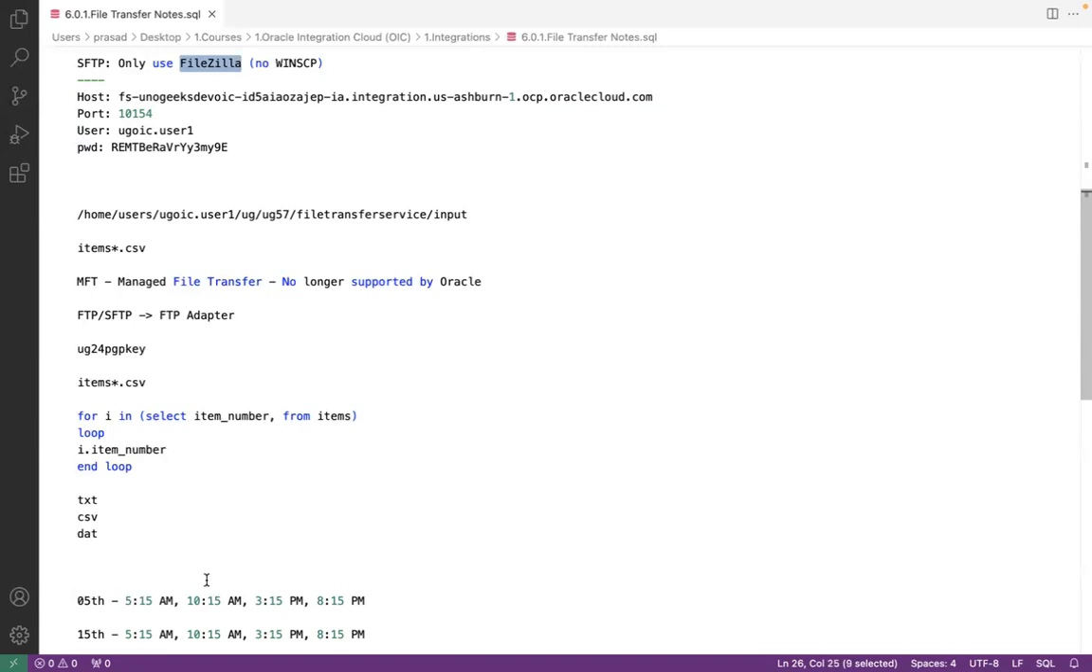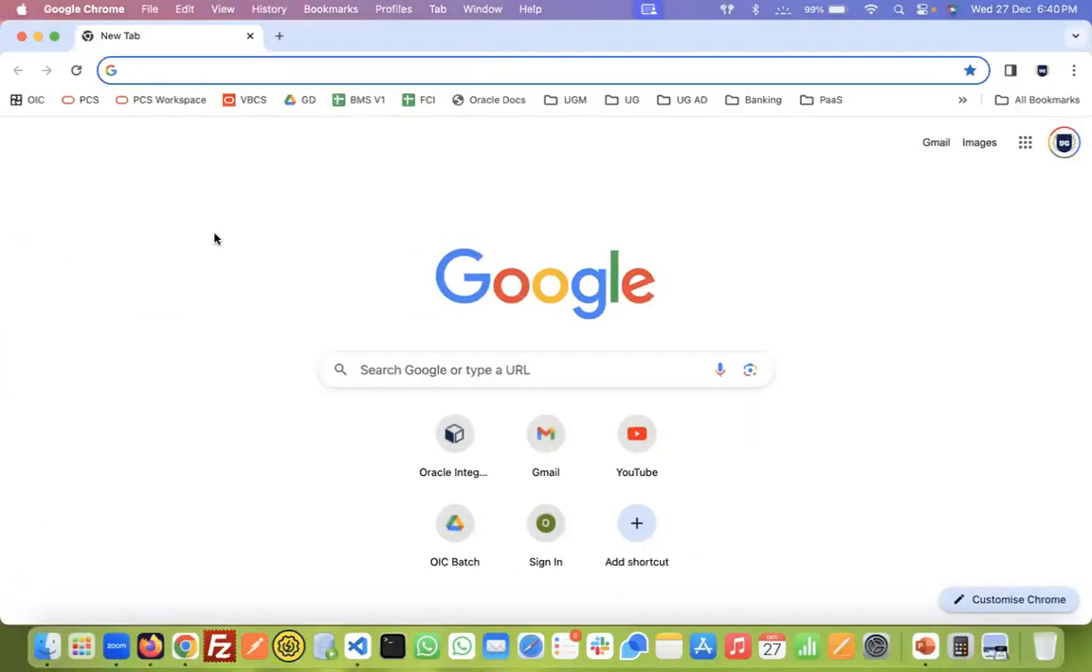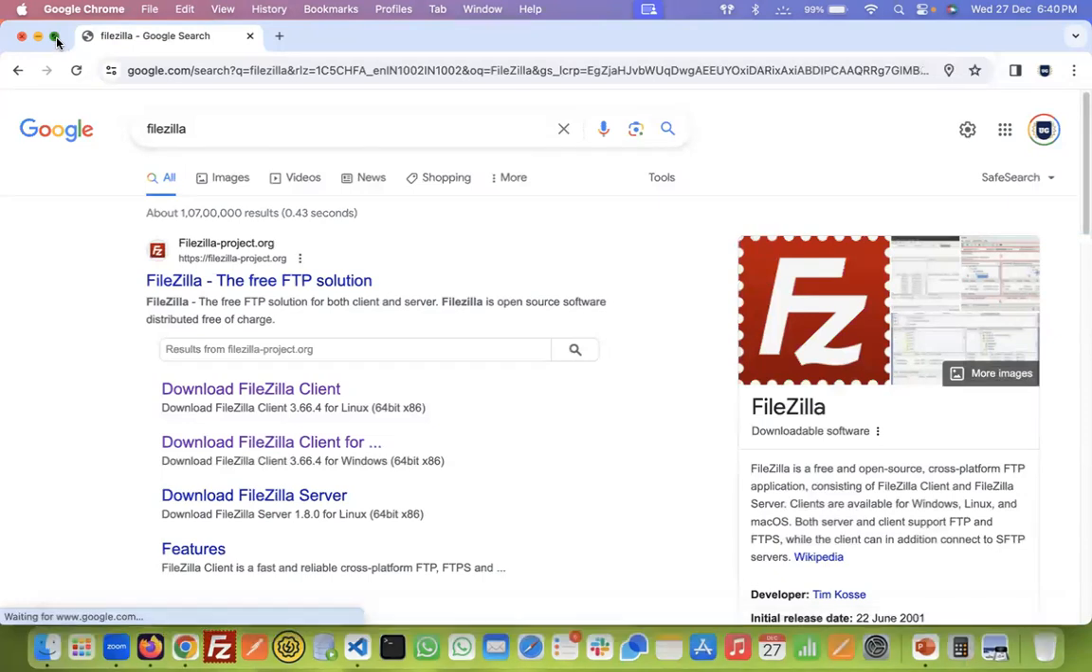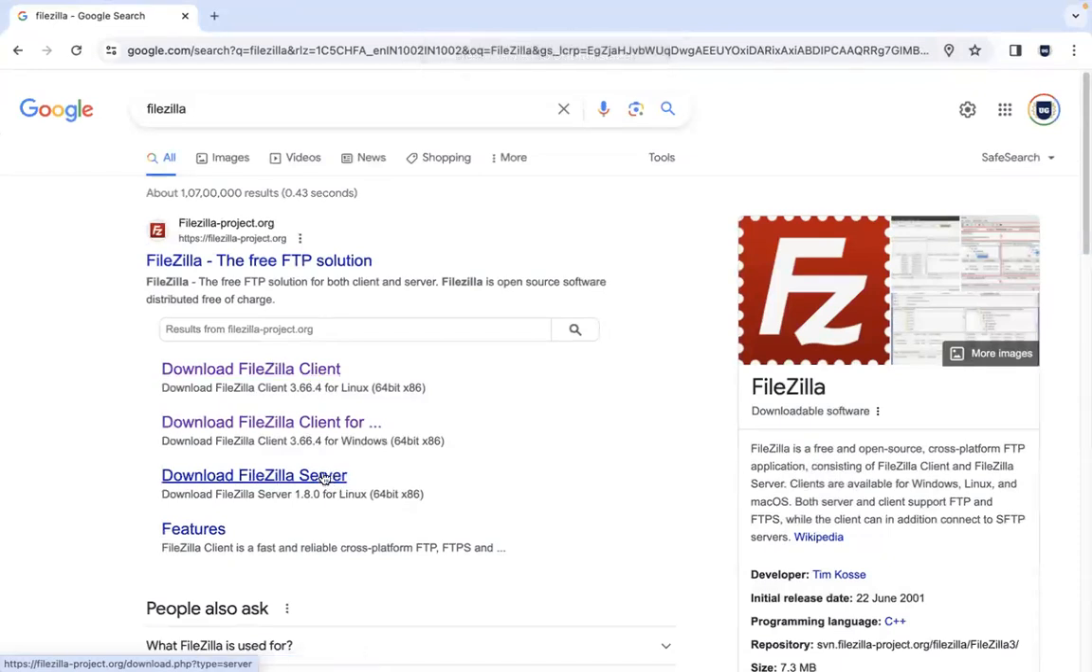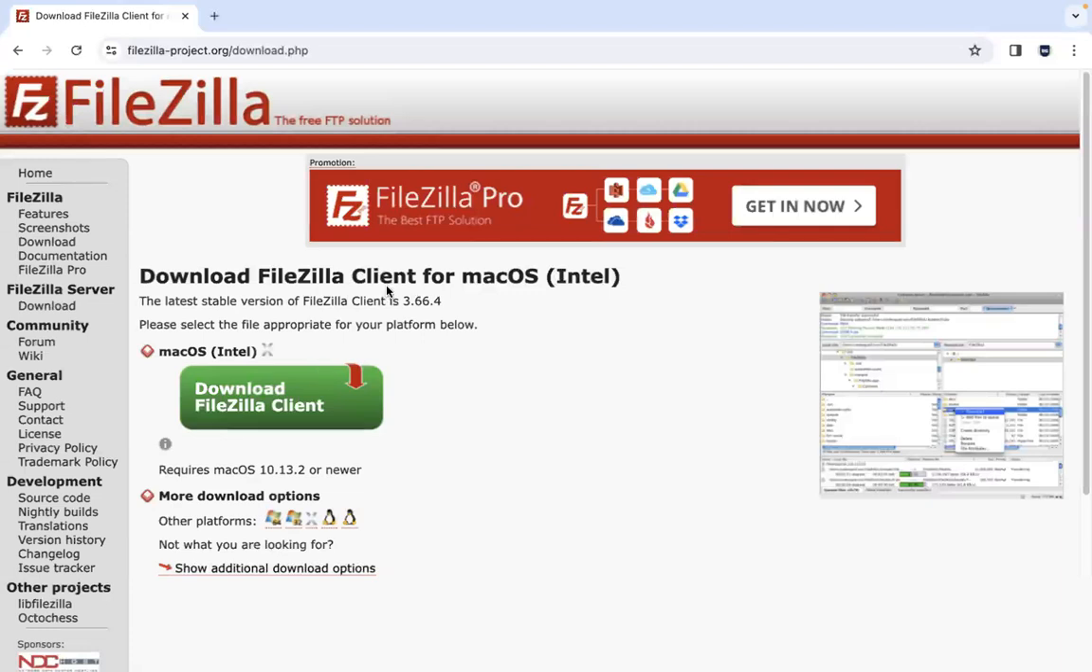Use FileZilla. What if you don't have it installed on your machine, guys? Just spend 2 minutes of your time, Google it, go to download FTP client, the FileZilla client. Remember, guys, don't download server. We don't need server. Server is like installing an FTP server on your machine. Instead, we need a client. So you go to client, click on client, and you download it. There would be an executable file that gets downloaded. And once you download that executable file and install it, you would be able to see a shortcut like this appearing on your desktop.